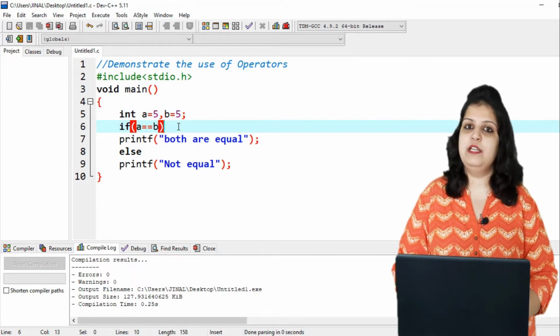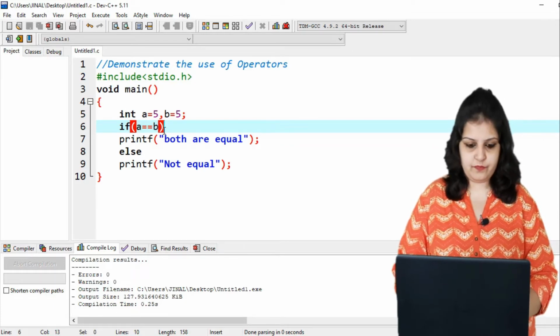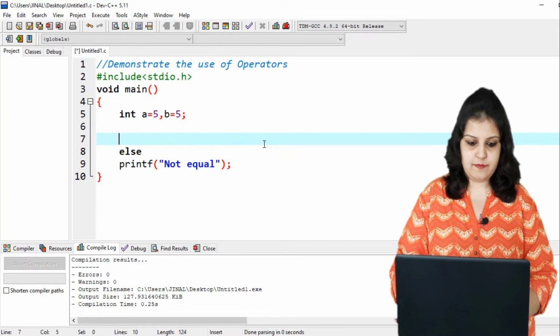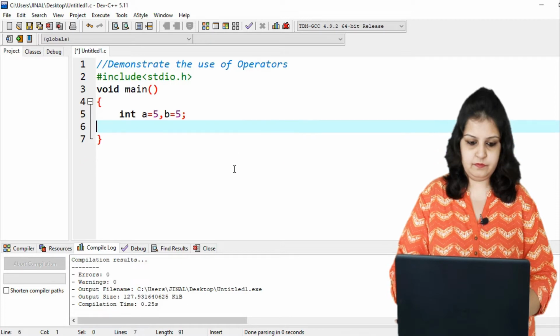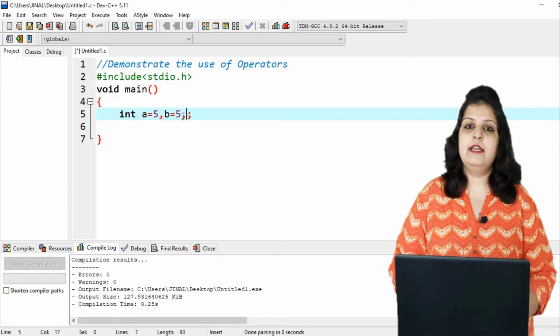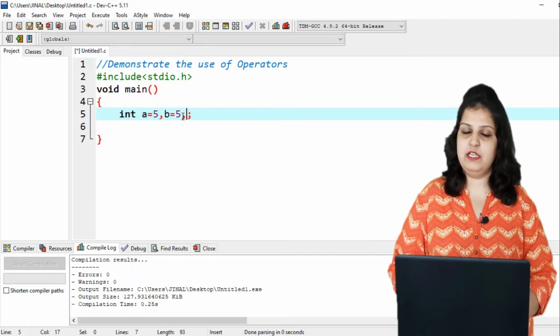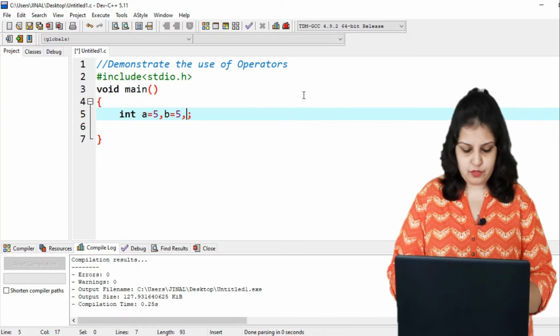We can use any of the relational operators: less than, less or equal to, greater than, greater or equal to, double equal to and not equal to. Now move on to the increment and decrement operators. So I am removing these statements. And increment decrement operators are again divided into two parts, pre-increment, post-increment and pre-decrement, post-decrement. So let's see the use of both.